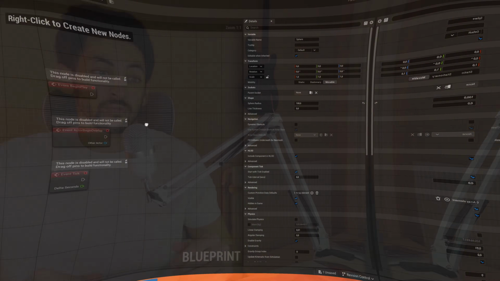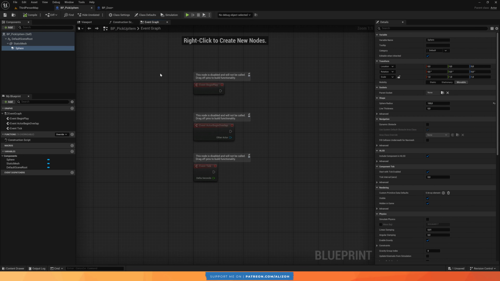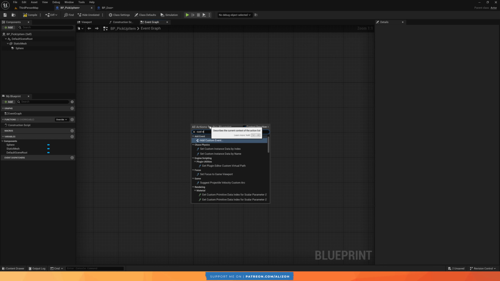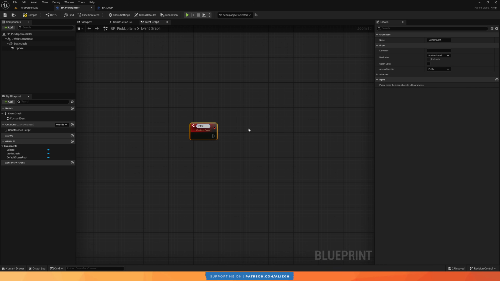All right, now we have two separate actors that we want to interact with, and we want different things to happen when we interact with them. So in the event graph of my pickup item here, let's get rid of all of this, and I'm just going to implement a single custom event and call it interact. Now this is what happens when a player, or really anyone, interacts with the pickup item. So here you'd want to add the item to their inventory and then maybe play a sound and destroy it.